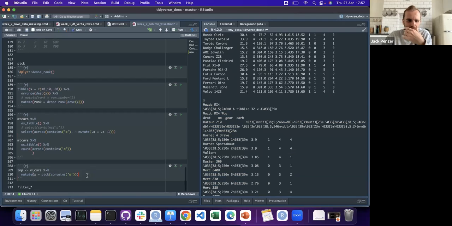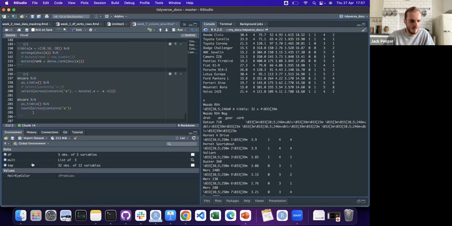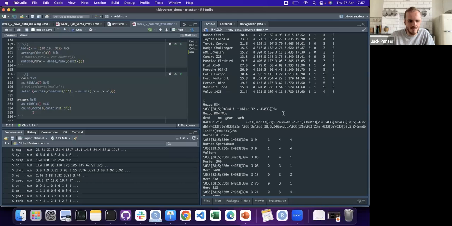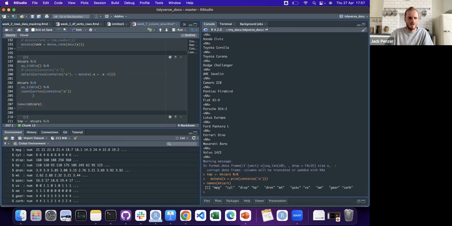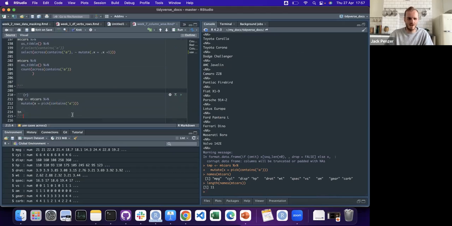It makes sense that this maybe wouldn't work. But what's actually in temp? Let's get my environment pane. So temp has 32 observations of 12 variables. Names, class, length is 11. So it's just an extra column, and that column is itself a data frame. Because in here you've got the names, and at the bottom you're going to have X, and that thing is a data frame.